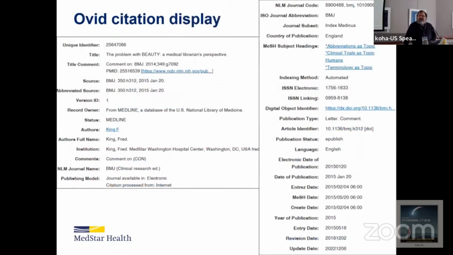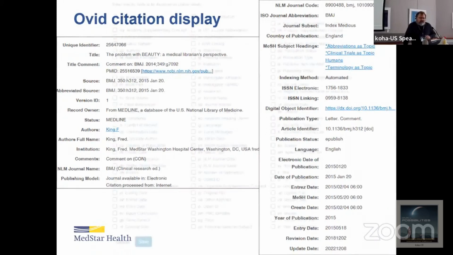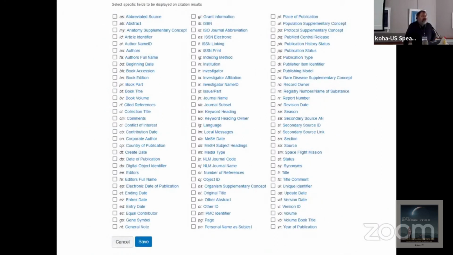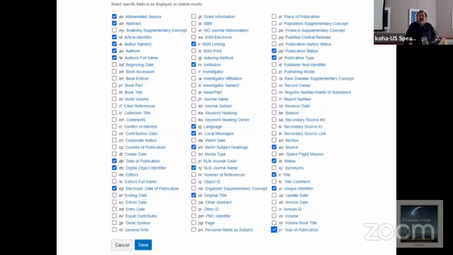And this is what the citation display looks like. Got the unique identifier, title, source, status, author's full name, all these little access points. And this is a list of everything that I can export. I don't want that. So I just chose the ones that I thought would be useful in the catalog. Now, 10 years later, after I just did the first one, thought, okay, I need to do this and this and that.